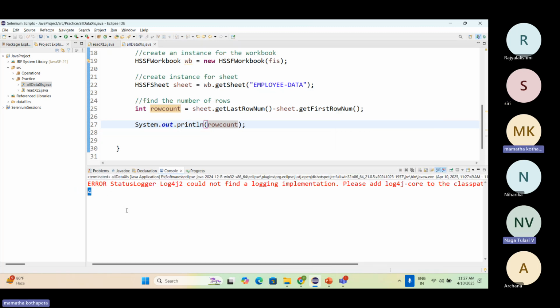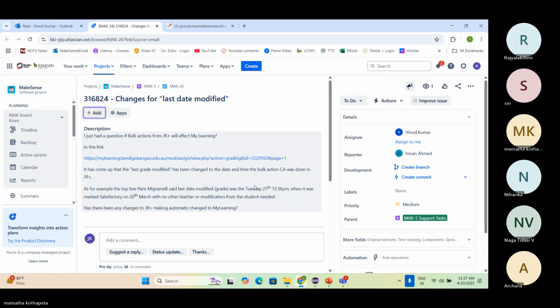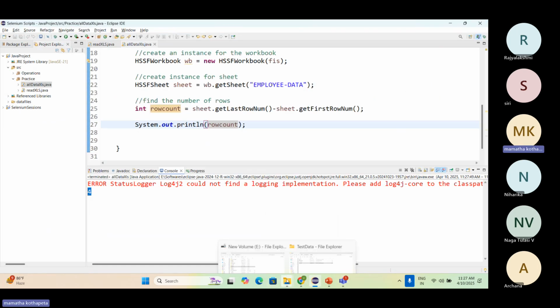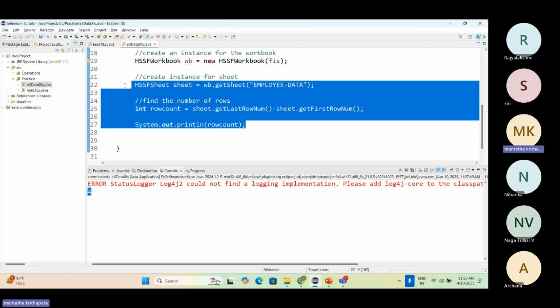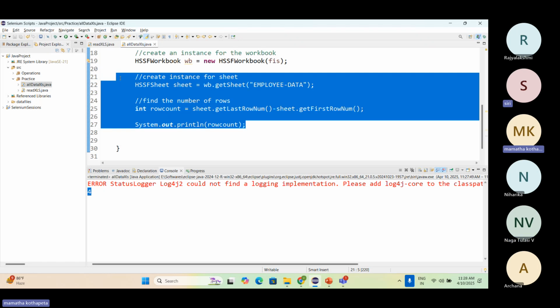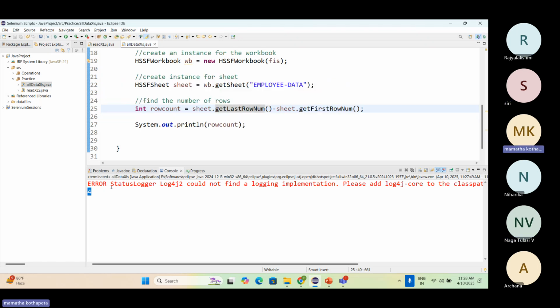Is that 4, correct? Yes, it's 4 rows. Now I know even if tomorrow this data has increased or decreased, it will still work, right? I'm not hard coding anywhere. Tomorrow, if my data is coming lesser, this will calculate. Tomorrow, if data is coming more, still it will calculate. This is dynamic in nature.